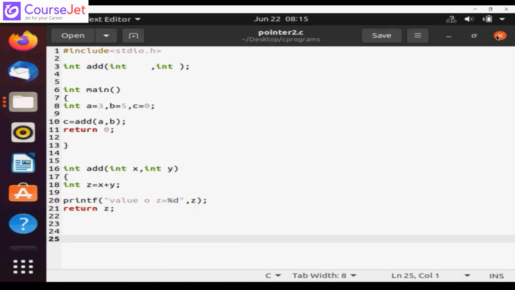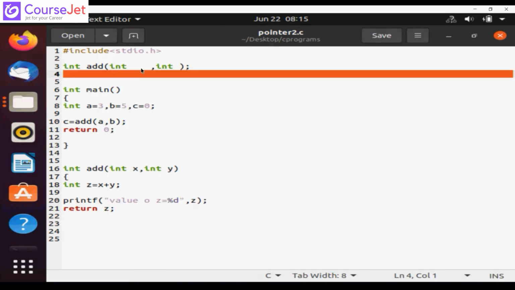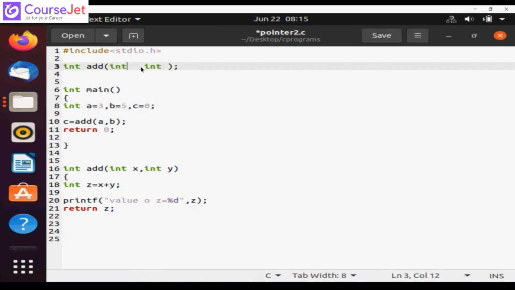Okay, so here now we will pass by reference. First we need to change the declaration stating that whatever we are going to pass is a pointer variable. So here we will simply specify it using this pointer. Next, here also we need to say that this is a pointer variable, so we will simply change it to int *x and int *y.